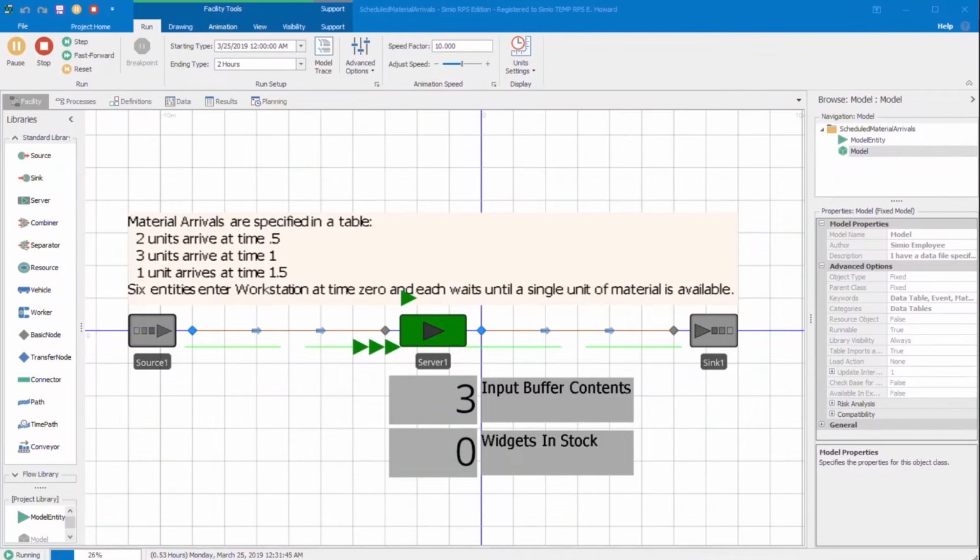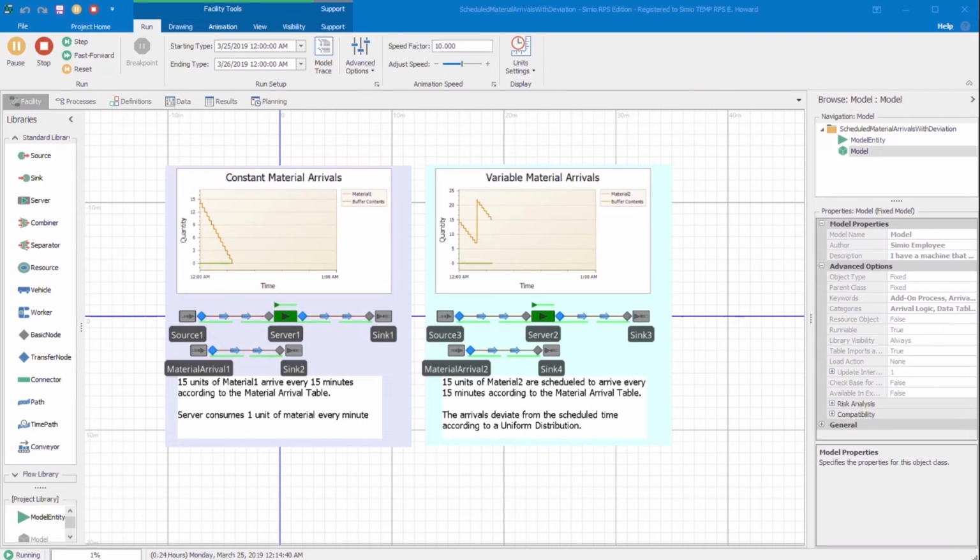Scheduled material arrivals. This updated Simbit includes now material consumption within the task sequence type processing of a server instead of within a workstation object. A data file is used to specify material arrival times into the system. Scheduled material arrivals with deviation.